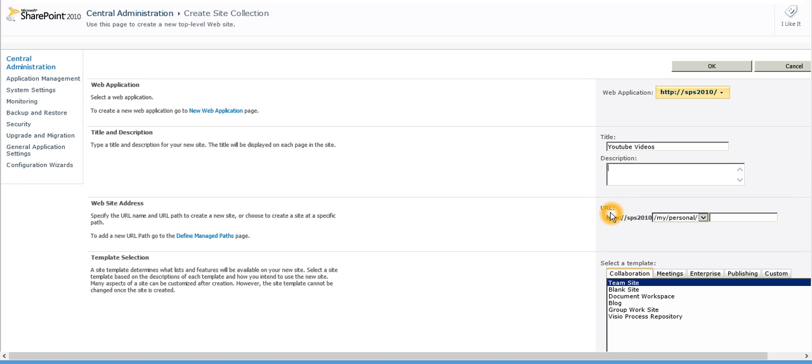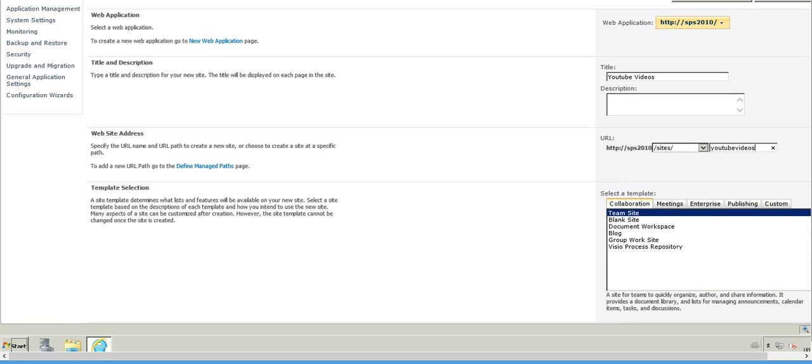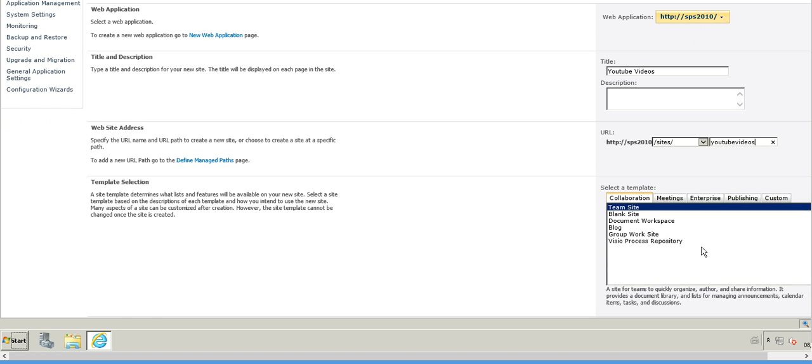Then we have the website address. So for demo purposes, I'm gonna choose sites and then I'm gonna fill in the rest. Just gonna put something simple, YouTube videos, right? Then if I scroll down, I will have to select a template.